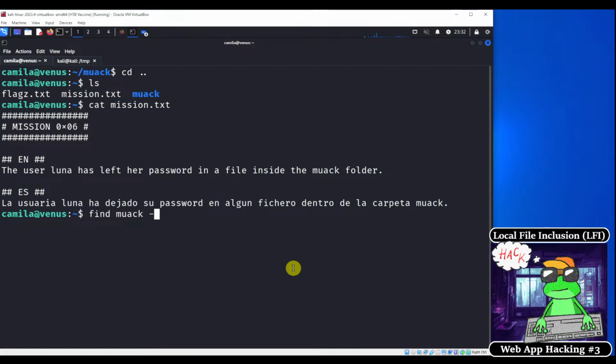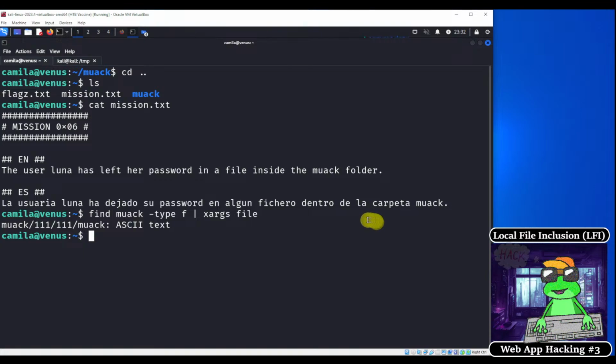And then we're going to look for files. So it's -type and then f. And then we're going to pass to that xargs. And for every file it finds in there, we're going to run the file command on it to see what kind of file it is. Okay, so let's run that. And we found one file inside of there, inside this directory, muak 111.111 muak. This is an ASCII text file.